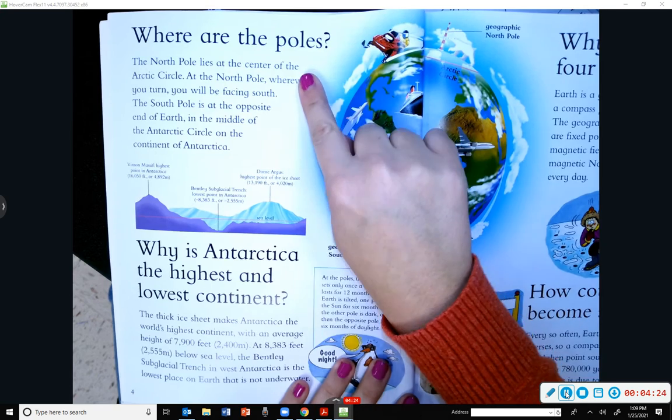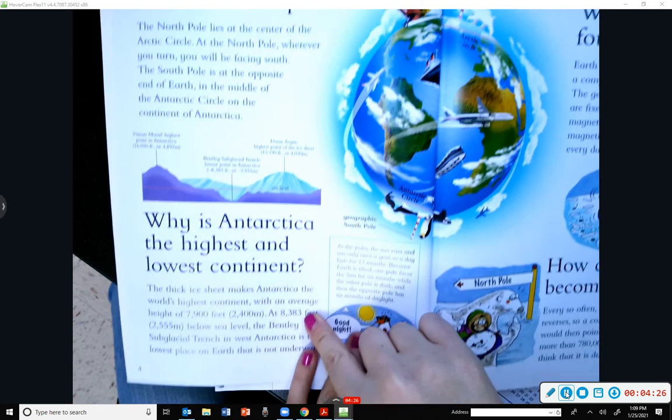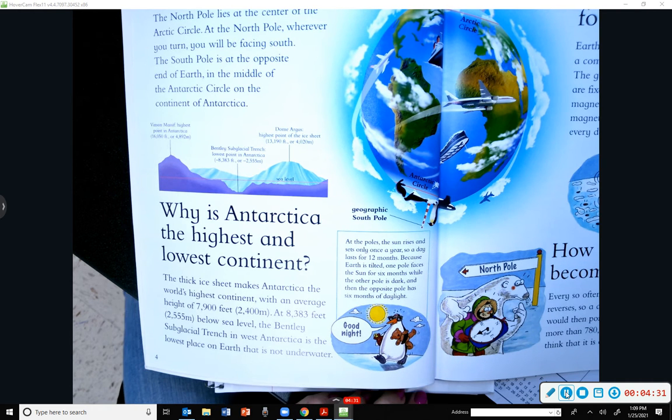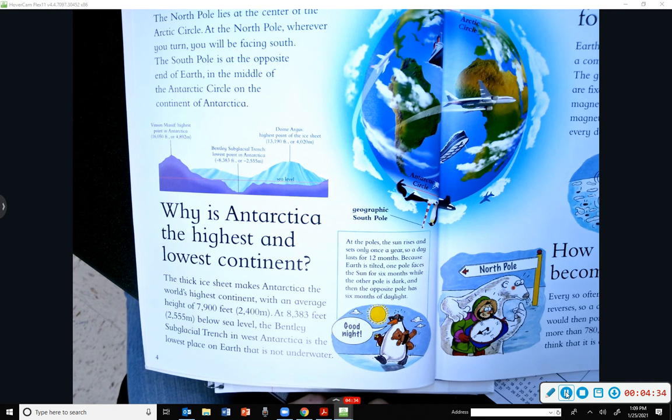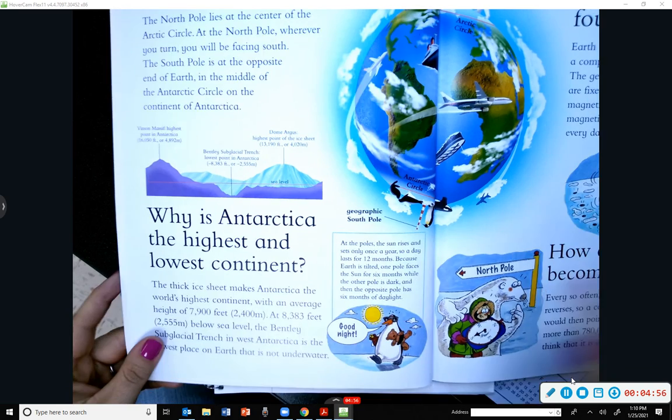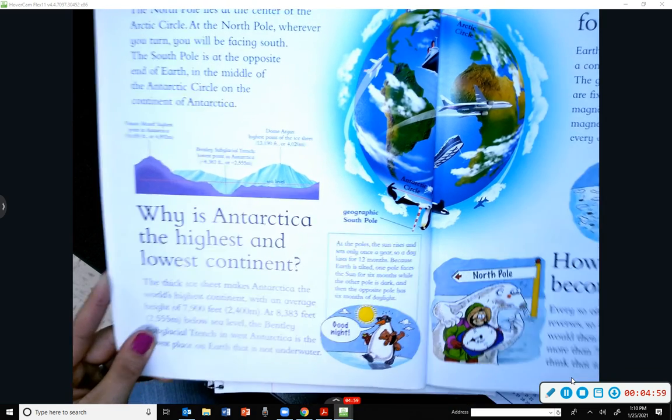Okay, so we read this together just a second ago, so I'm going to go ahead and start here. Why is Antarctica the highest and lowest continent? The thick ice sheet makes Antarctica the world's highest continent with an average height of 7,900 feet. At 8,383 feet below sea level, the Bentley subglacial trench in West Antarctica is the lowest place on Earth that is not underwater. Okay, and then over here is another additional fact.